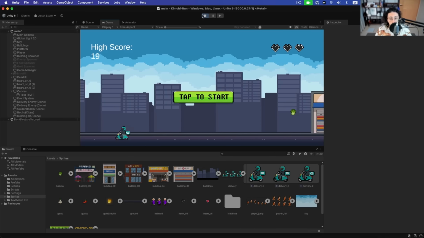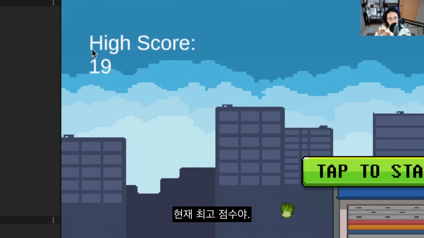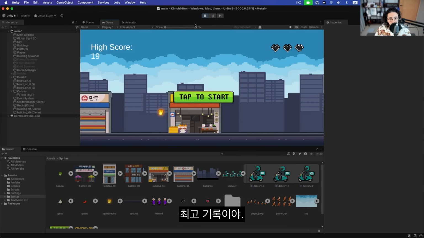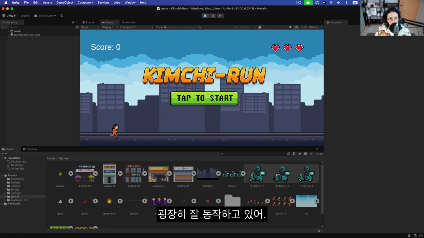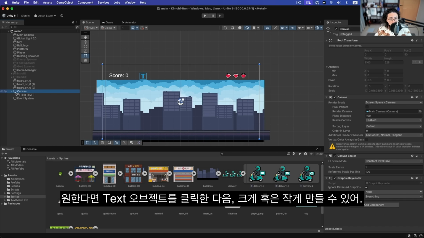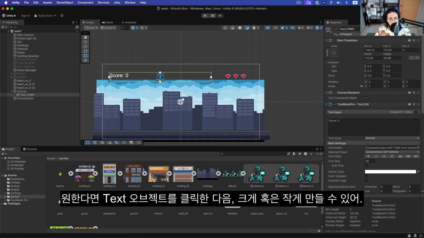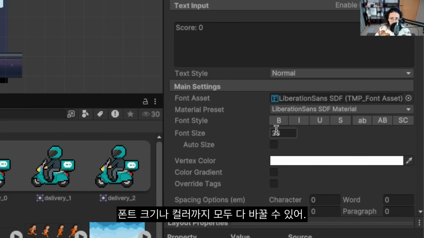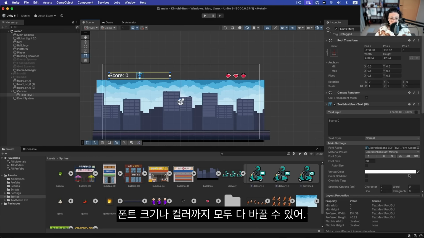And I just played, and look at this. This is my high score, everybody, 19. You can see it works very, very well. If you want to, you can select your text and make it bigger or smaller. You can change the font size, the font, whatever you want, even the color and everything.